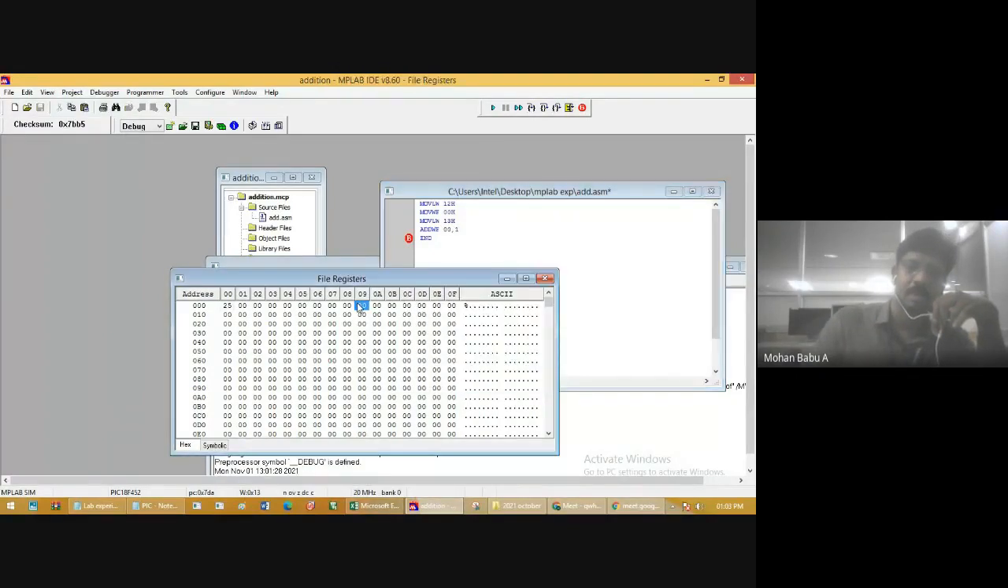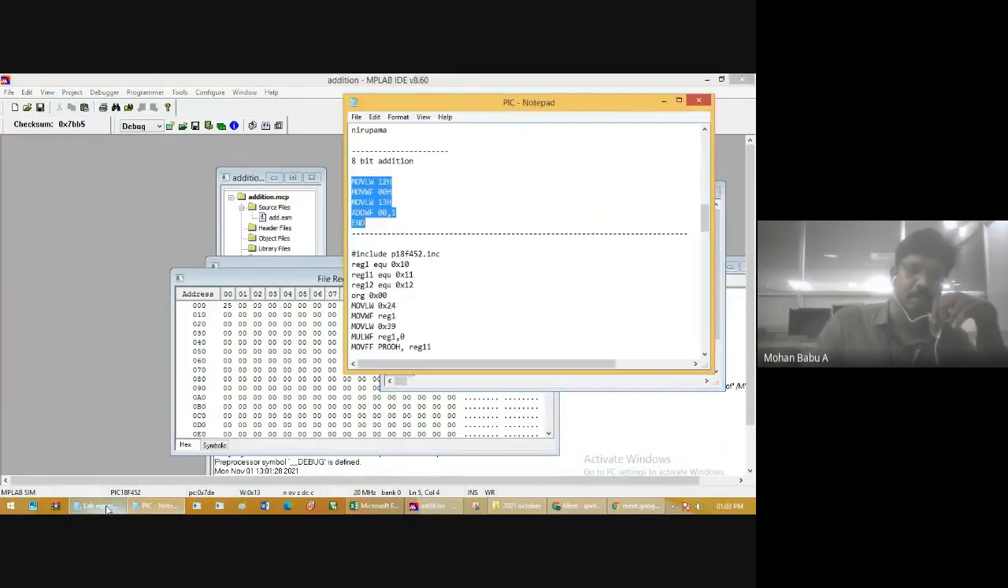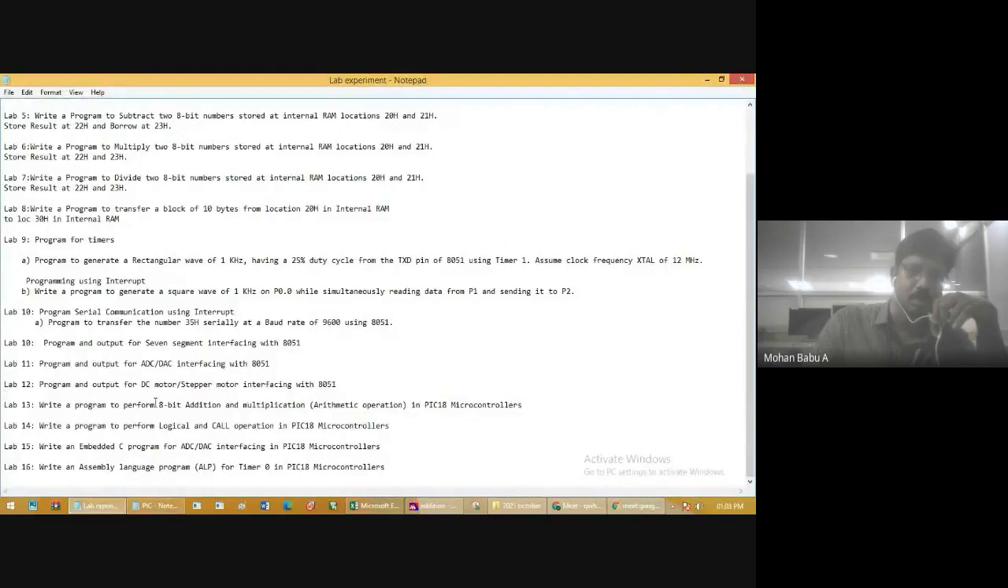Here, the first program is clear, right? How to paste the code, how to simulate, and how to view the output. Clear? Any queries in the first program? Addition. Clear, sir. Okay, next go for the second experiment. The first experiment, 8-bit addition, is over. You can go for multiplication.